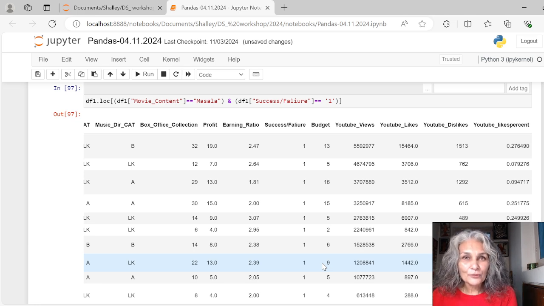So I hope this video helps and is able to help you to get to understand .loc and other column conditions really well.